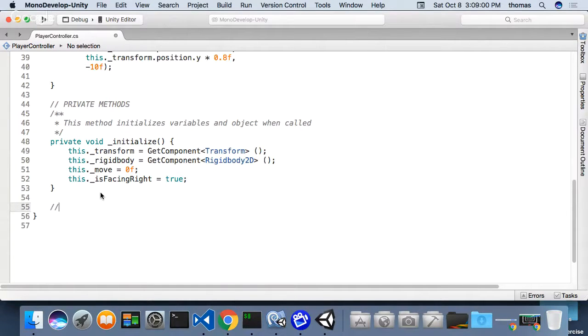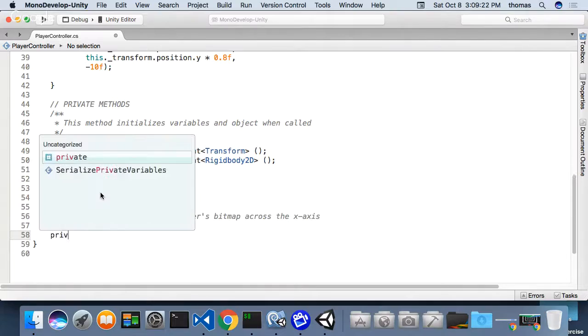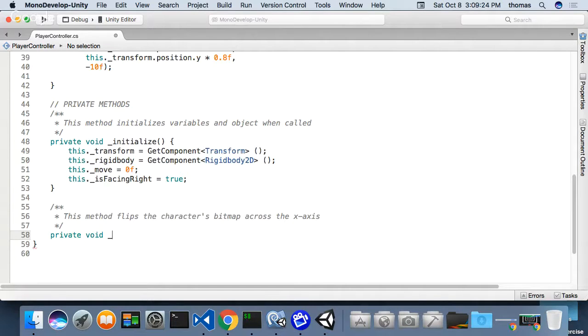I'm going to say, this method flips the character's bitmap across the x-axis, right? So that's what this does. And we're going to call a private void, we're going to call it underscore flip. That's what this is going to do. It's going to flip him, or translate him, if you will, in a different way.